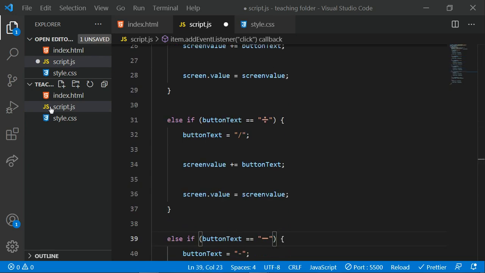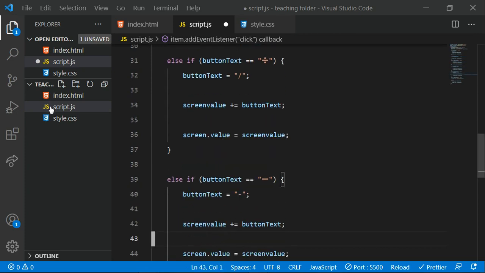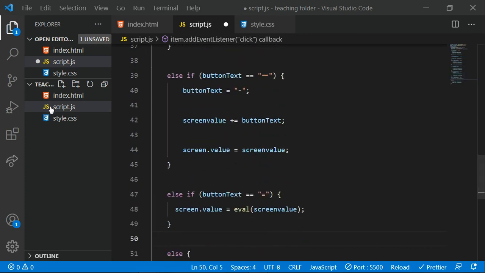And if plus, then plus, the division, then division. So it's adding to the screen value, and the screen value is screen that value. Okay, so minus and equals. So equals eval. So eval, what do you mean by eval? So eval is evaluate. Okay, so evaluate means whatever you write in this, it will execute it.